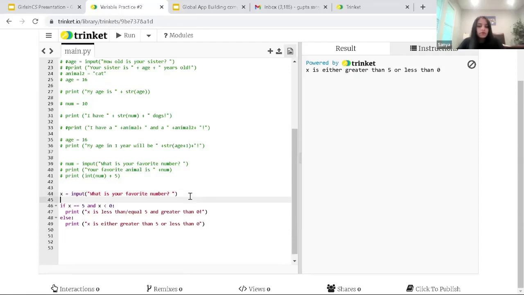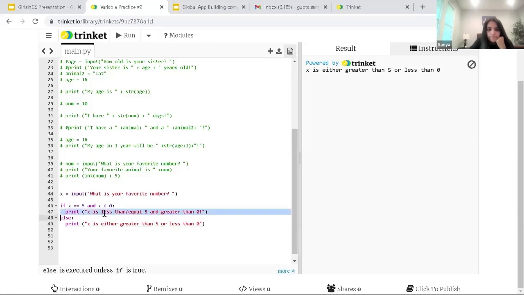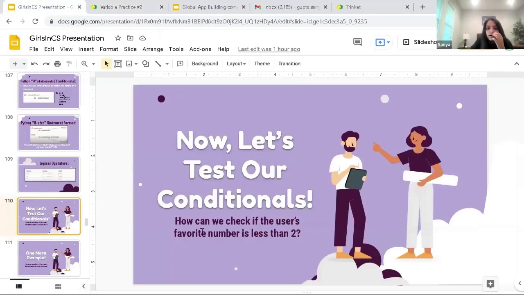Whatever they enter will be stored in x. And if the number the user entered is equal to 5, and if it's less than 0, then print out these statements. It's literally the same logic, but we're having any number, honestly. That's where you realize the usefulness of conditions, since x can be any number you enter. So using something like this, how can we check if the user's favorite number is less than 2?